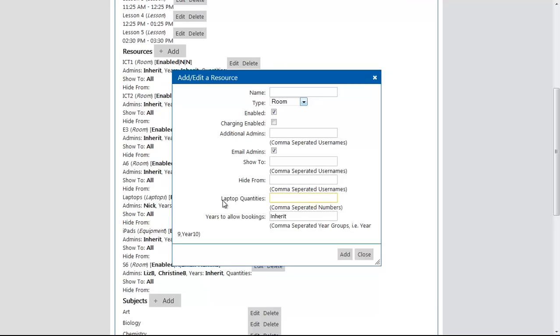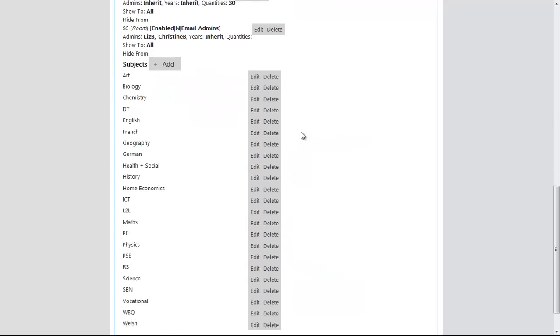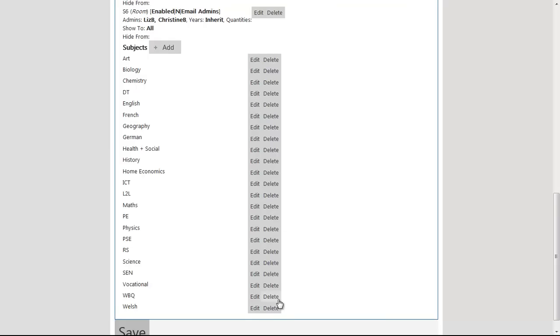In this case, if you have 2 trolleys that are allocated as one resource, you can put in there how many items are on one trolley and how many items would be on both trolleys. You can also set it to customize the years that this is allowed to be booked for. By default, this is inherited and is years 7, 8, 9, 10, 11, 12, 13 and A level. You can customize this by changing it on a resource basis. You then have the list of predefined subjects. The user can choose a custom subject at the end of the list.